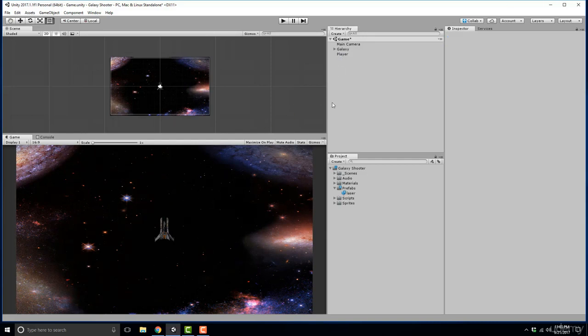Alrighty, so that's setting up a prefab. In the next video, we'll look at creating logic to actually spawn this in. I'll see you then.